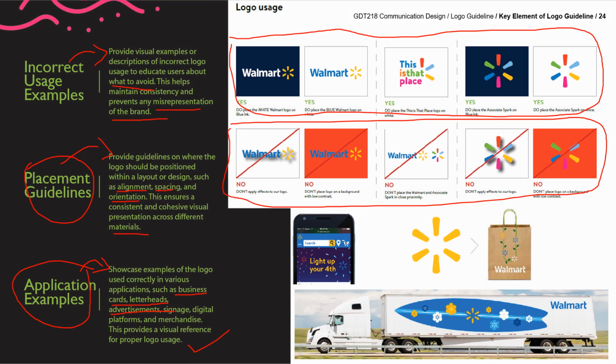Okay, for example, don't apply effects to our logos, don't place the logo on a background with low contrast, don't place the Walmart associate spark in close proximity, don't apply effects to our logo, and so on.